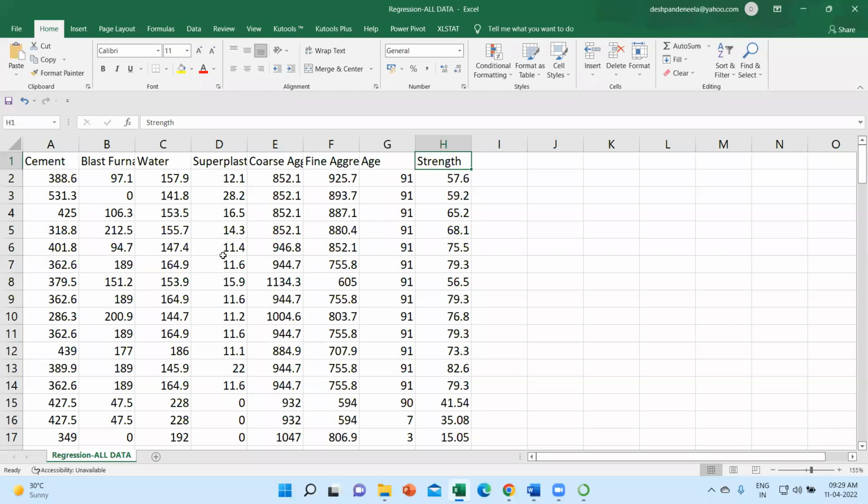So strength is equal to x1 into cement plus x2 into blast furnace slag plus x3 into water, so on and so forth. This is going to be the equation which I am supposed to get. And what is my basic objective of doing the regression? The basic objective is to get the relevant coefficients. Okay. So first thing first, this is my Excel sheet.